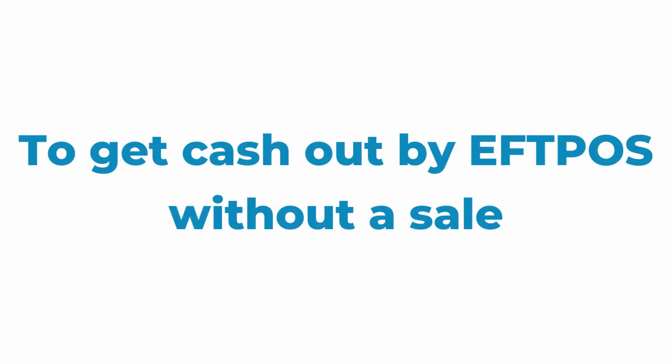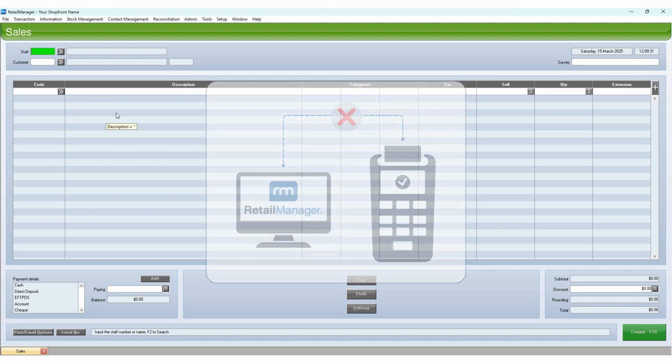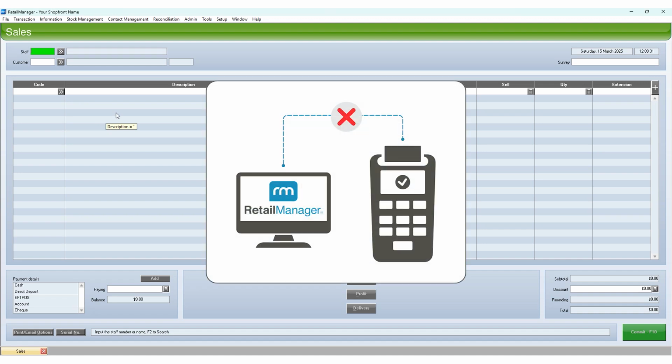To get cash out by EFTPOS without a sale. RetailManager allows customers to withdraw cash from EFTPOS without a sale, if your business policy allows it. Using an unconnected EFTPOS terminal.